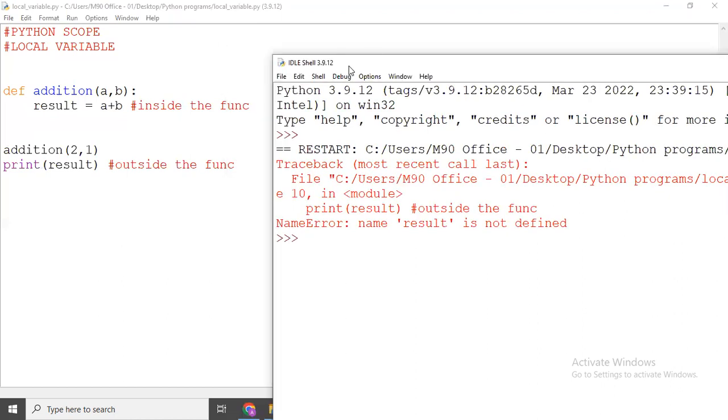Why? Because this is the concept of local variable. I have declared a variable called result inside the function. Okay. Hence, this can be used only inside. And I'm printing the result outside the function. That is not allowed because this is a local variable. If you want to print the result, you have to print it inside only. You cannot print outside. This is called a local variable. You can use that variable only locally, that is, inside the function only.